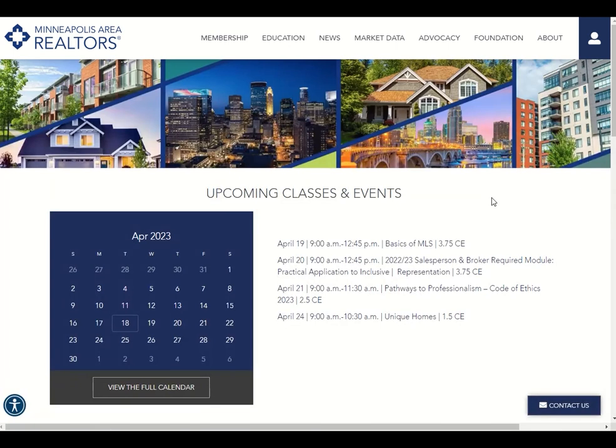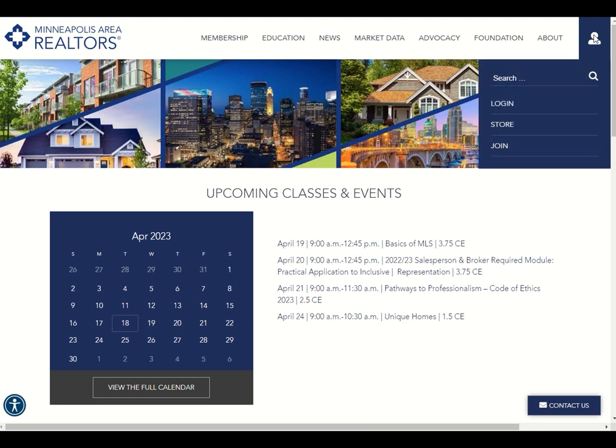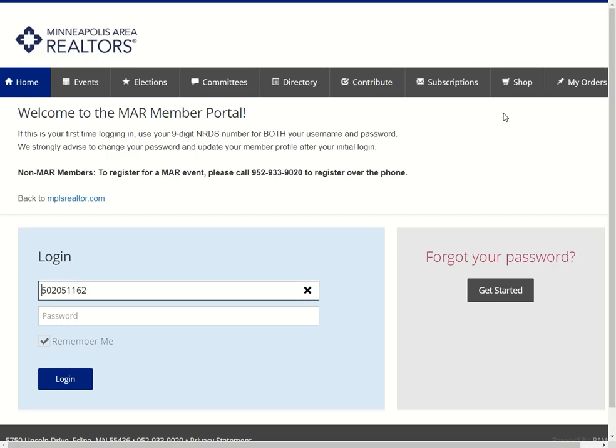To log in to the MAR portal, go to mplsrealtor.com and click on the person icon or the login button on the upper right-hand corner. To log in, you will enter your NRDS or NERDS number as your username. And if this is your first time accessing your account, your password will be the same number. You can update your password later in the portal.